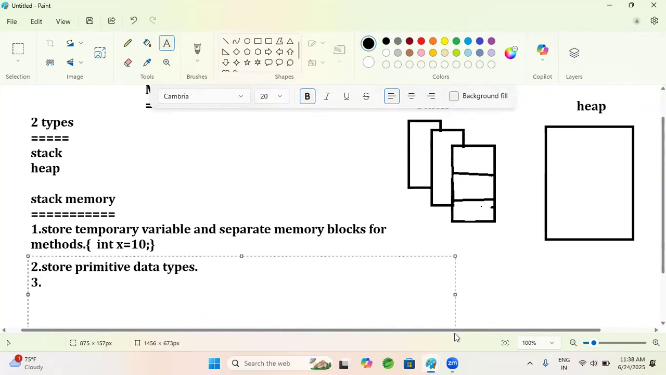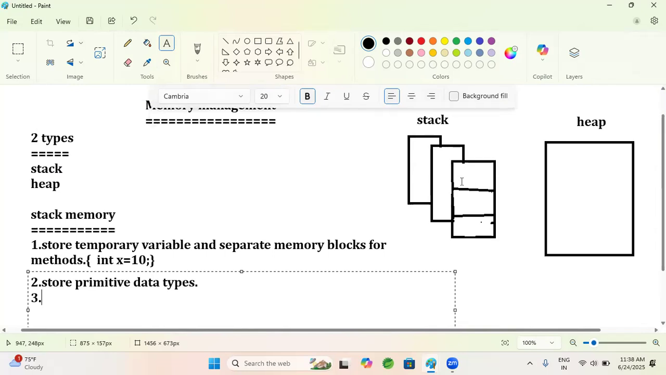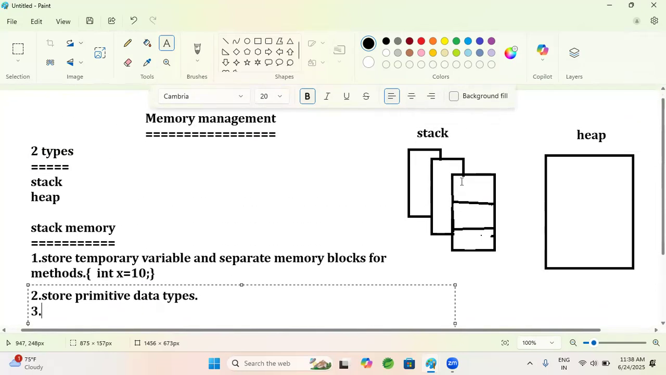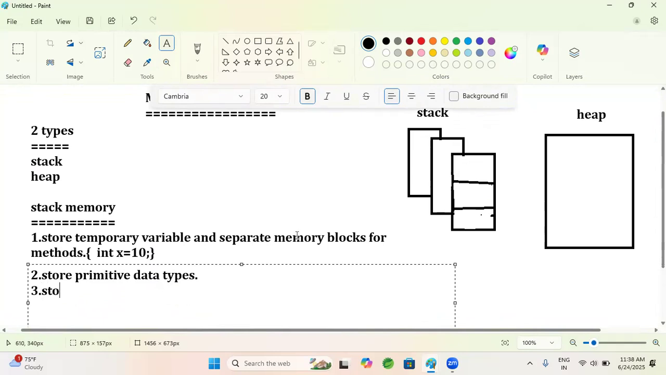The third point is that it will store object references of the heap. Whatever object we create will be stored in the heap memory, but its reference will be stored in the stack. The object reference is stored in the stack to refer to a heap object.